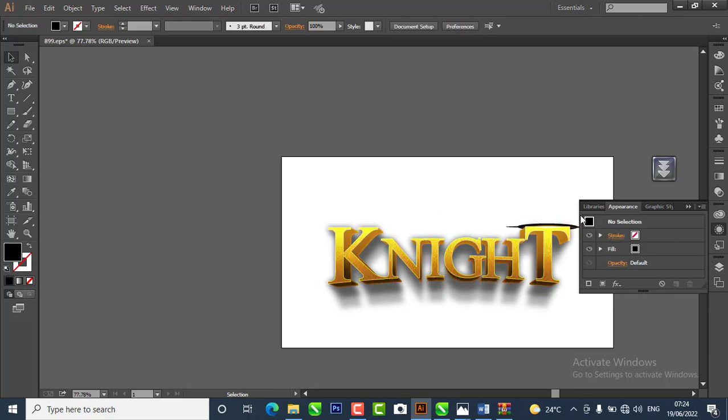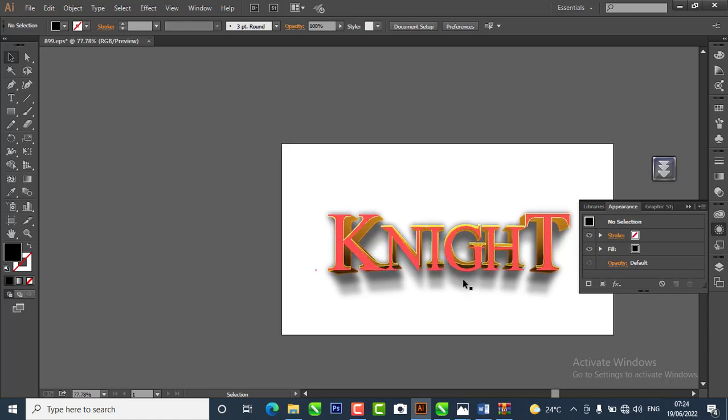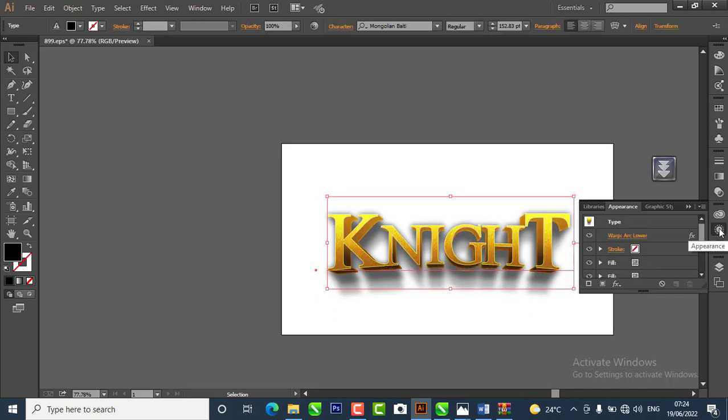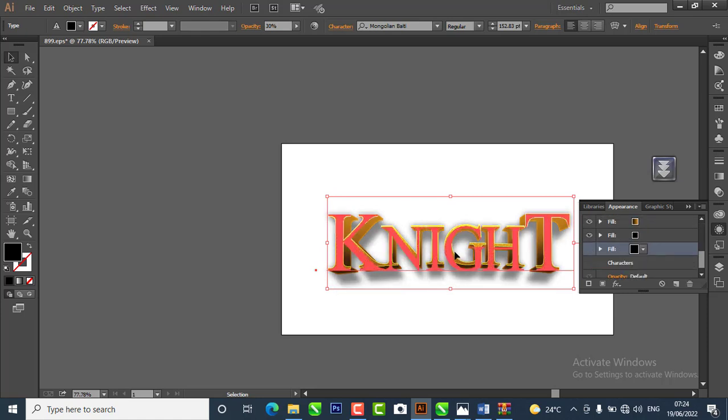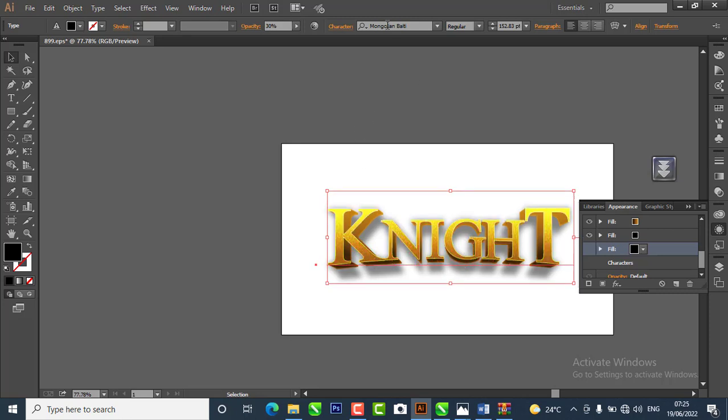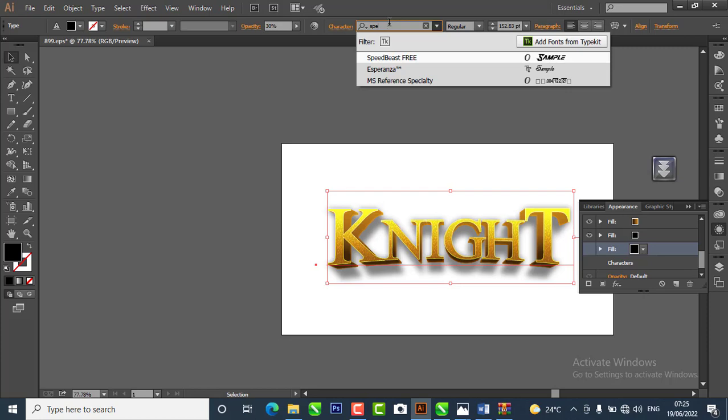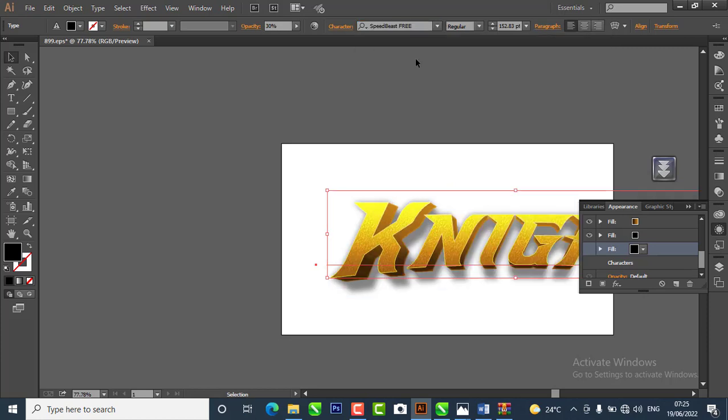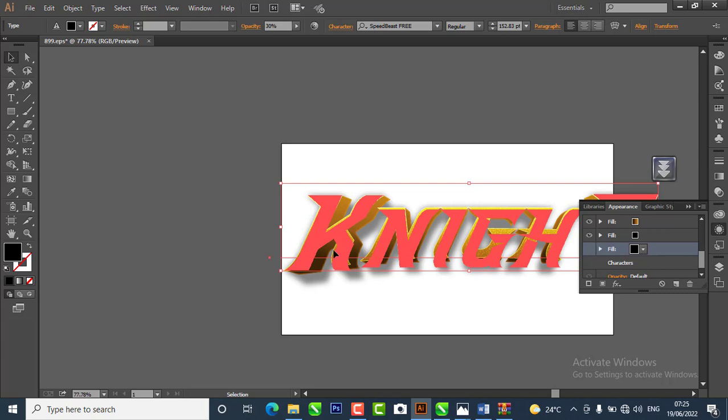Yep. So now you must have a slight idea about Adobe Illustrator. So right now I'm going to reduce the shadow. Go to appearance, scroll down, reduce the shadow. Yes, because this is a template. So now I'll be changing the font to Speed Beast Free. It's loading. If you don't have it on your system, you can download it.